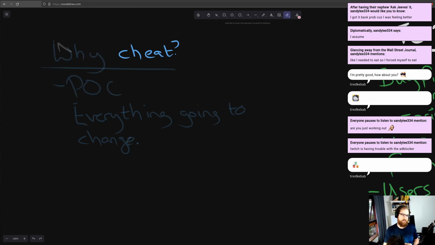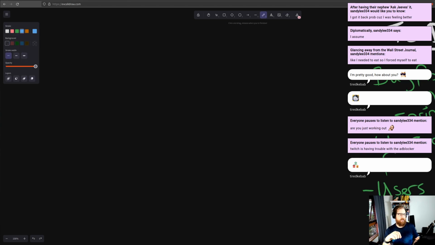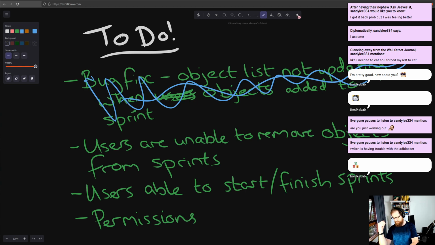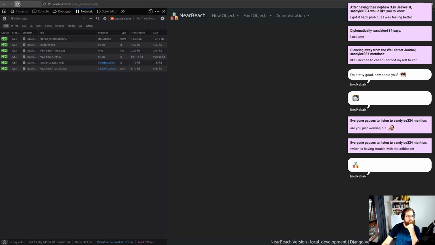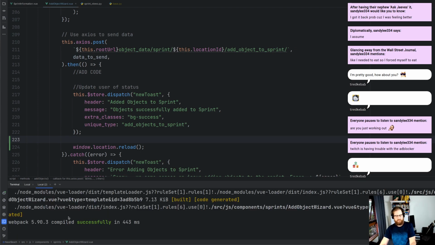All right, I'm going to get rid of the evidence. There you go. No one saw that. All right, getting back into this. So we're going to say that we've done this through the cheat method. So users are unable to delete, remove objects from sprints. Now, we can do that in one or two places. If we just refresh this, we've got to do this again.